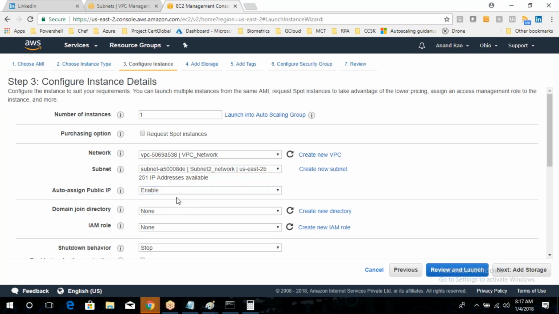One is enable. It means that it will get a public IP. Disable. It means that it will not get a public IP. What is this third option? Use subnet setting. It means that it will pick up a setting from the subnet. Well, where is the setting in the subnet? We never noticed that there, right? Whatever setting you have in the subnet, auto-assign public IP address will pick up from there.